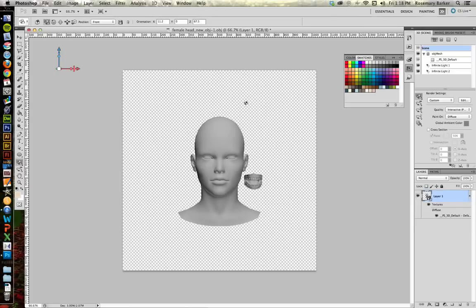Let it think for a minute. There we go. Now hit the brush tool, B for brush, and start painting again. And you should see that the paint applies a lot more evenly than it did before. Now this is awesome and wonderful. So just have some fun here, paint your model as much as you want.